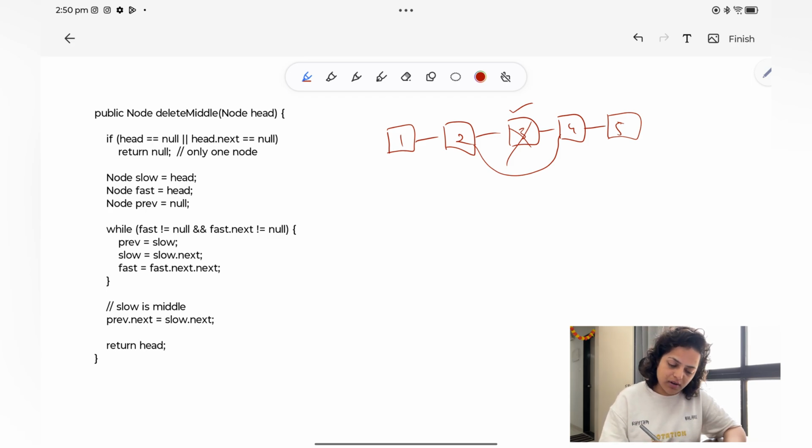See, this is your head. Initially your fast pointer will point to head, and the slow pointer will point to head. The slow pointer will move at 1x speed, and the fast pointer will move at 2x speed. So here we will do one thing. First we will check fast is not equal to null and fast next is not equal to null.